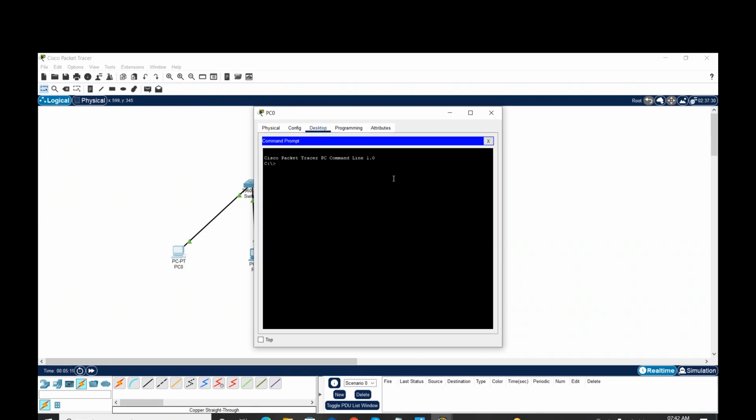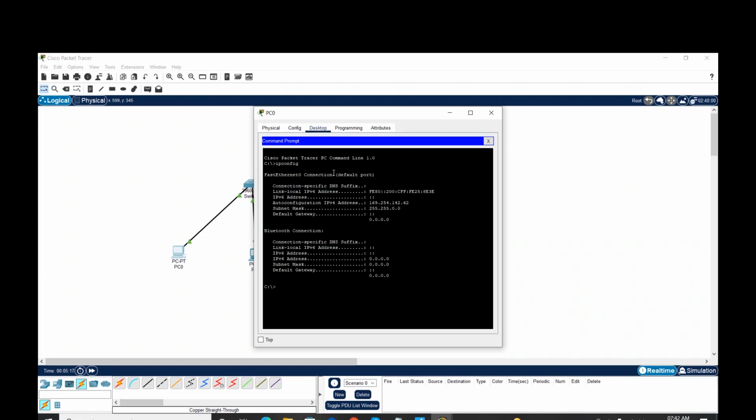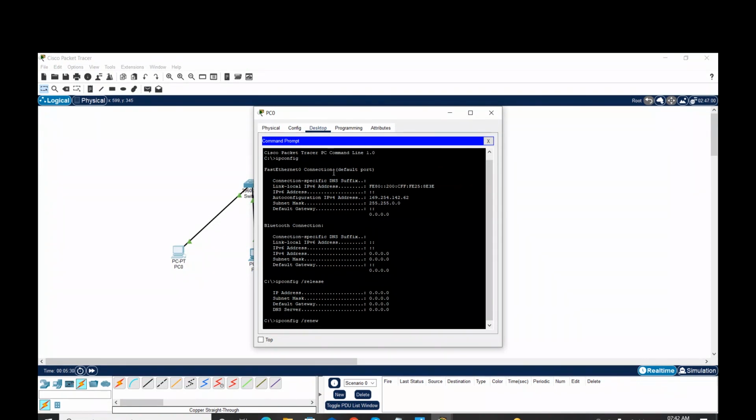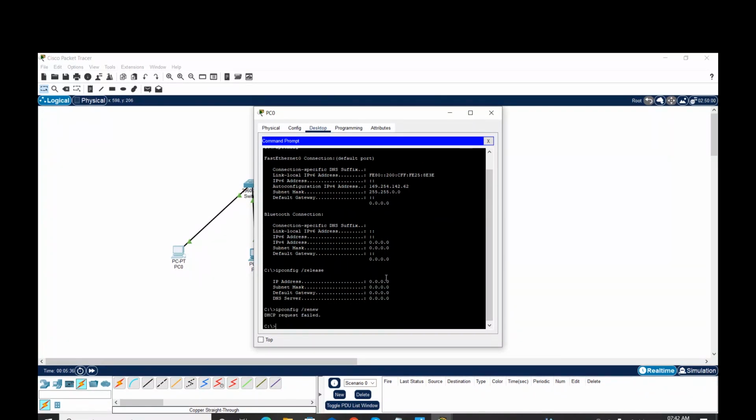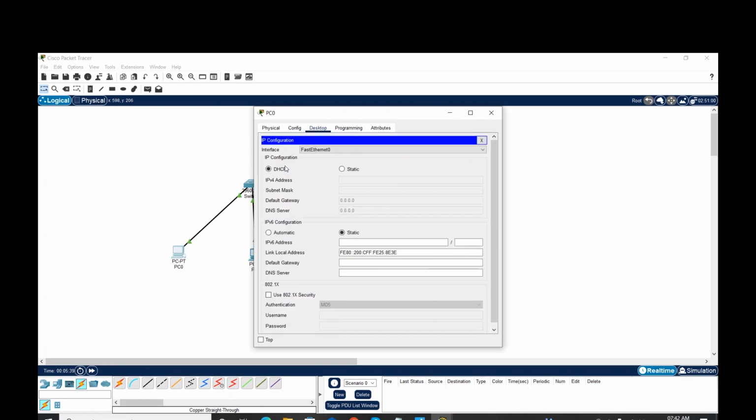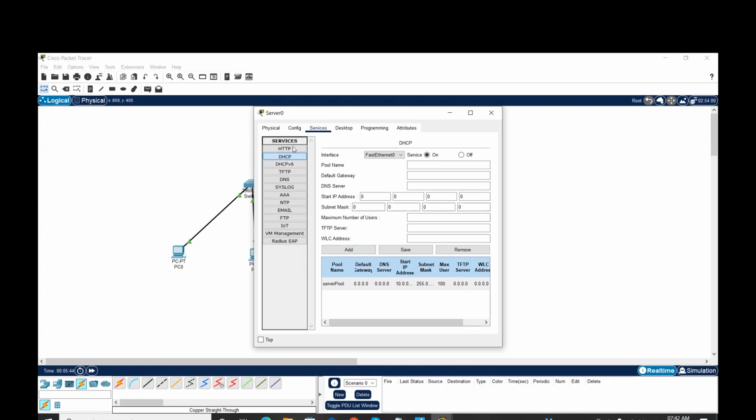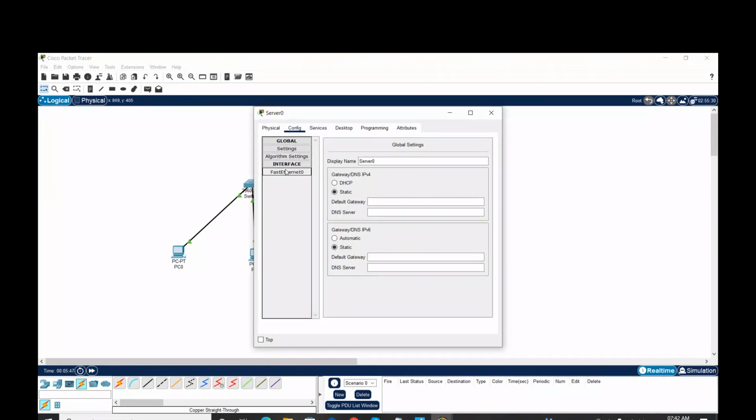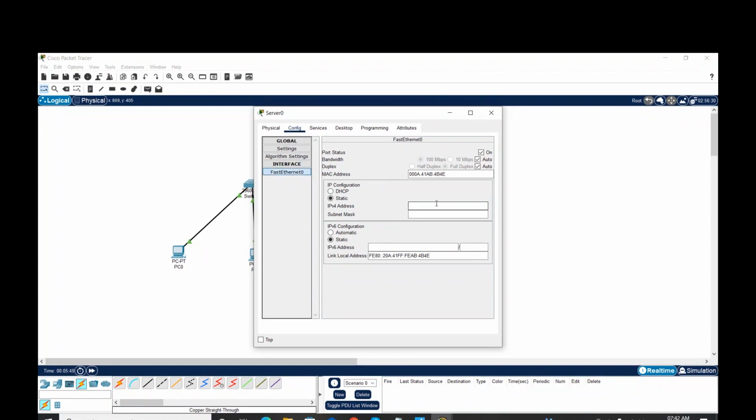Again, please, one minute. Release, renew. Failed. Yes, sorry. So why? Because for the server we have not configured it itself. So first we have to assign the static IP address for this.